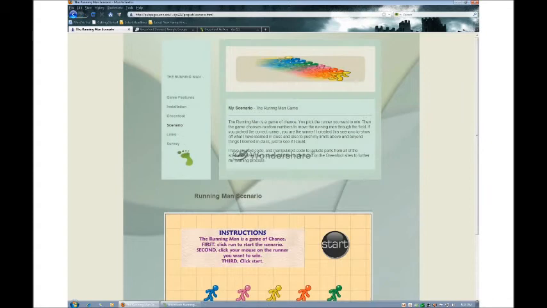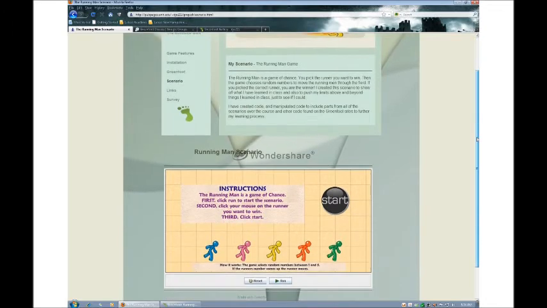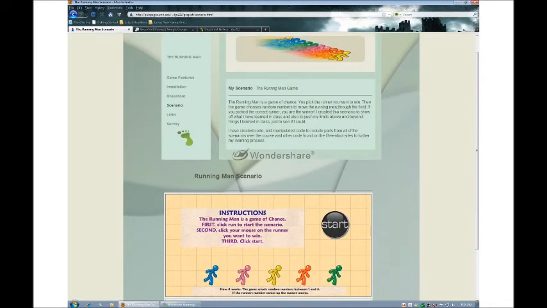Okay, here we are on the fifth page of my website, and it's my scenario page. This is the actual game I've created, and I tell you a little bit about it being a game of chance. You pick the runner to win. The game then chooses random numbers and moves the runners throughout the field. If you picked the correct runner, you are the winner.